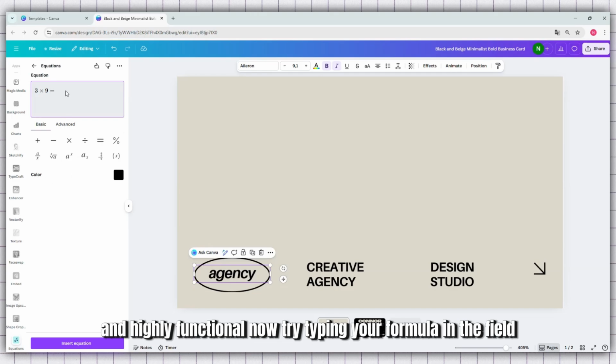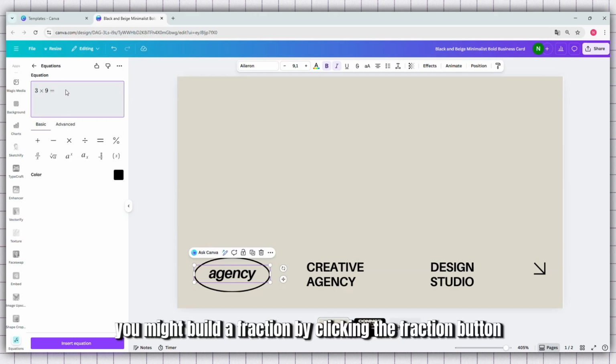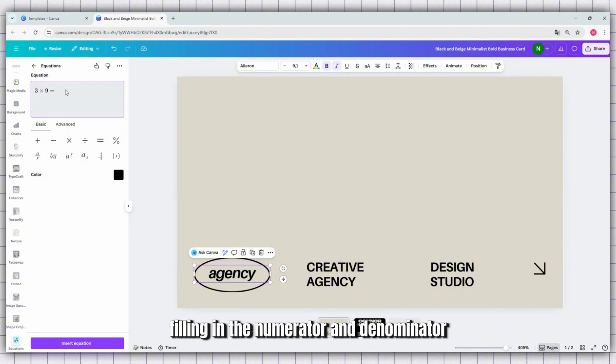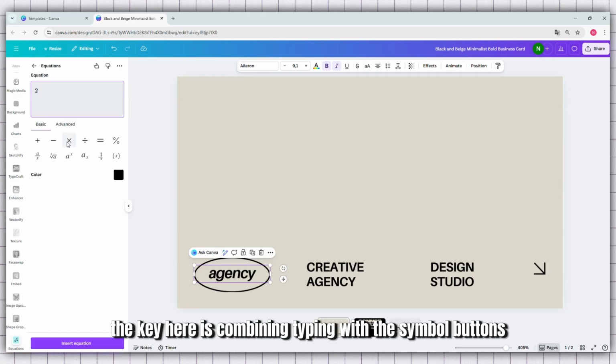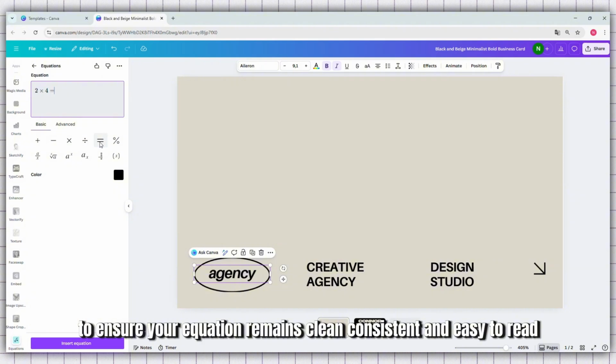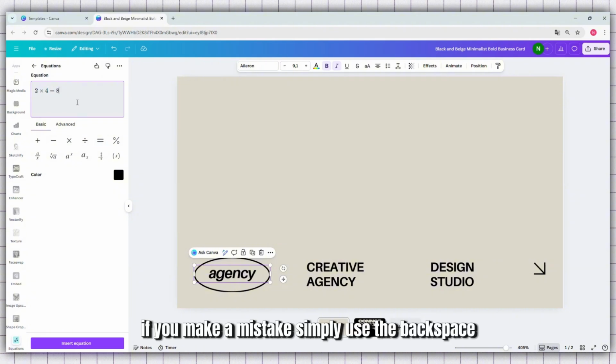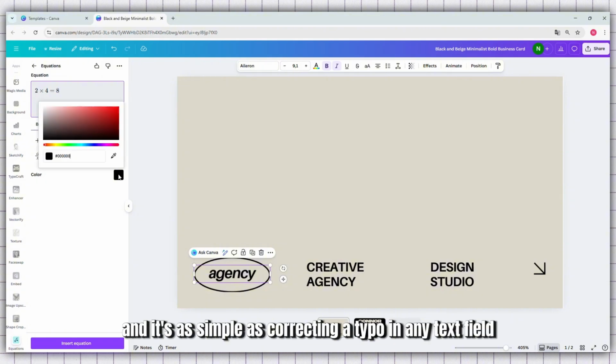Now, try typing your formula in the field. For example, you might build a fraction by clicking the fraction button, filling in the numerator and denominator, then adding an exponent or a root if the expression calls for it. The key here is combining typing with the symbol buttons to ensure your equation remains clean, consistent, and easy to read. If you make a mistake, simply use the backspace key to delete or replace parts of the expression. You have complete control over your equation, and it's as simple as correcting a typo in any text field.